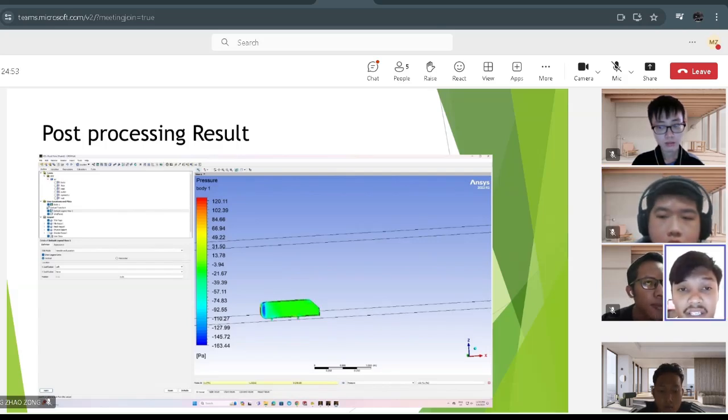Hello, my name is SHARUL. My matric number is 09211028. So this is the post-processing after using the simulation.